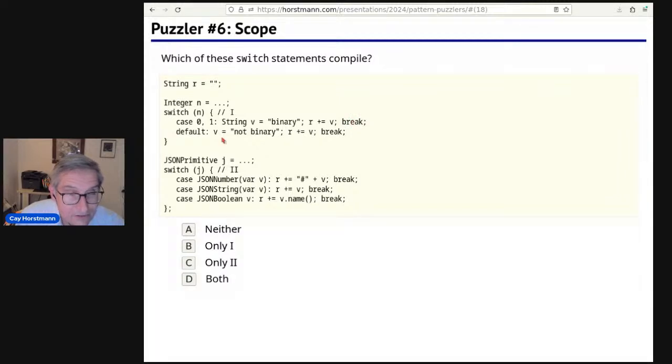In the second case, that's the default case, we are putting, okay, how's this going to work? Is the scope of this v here, is this thing still in scope, or am I missing a declaration here? So that's something to think about. That's here the sticky widget.